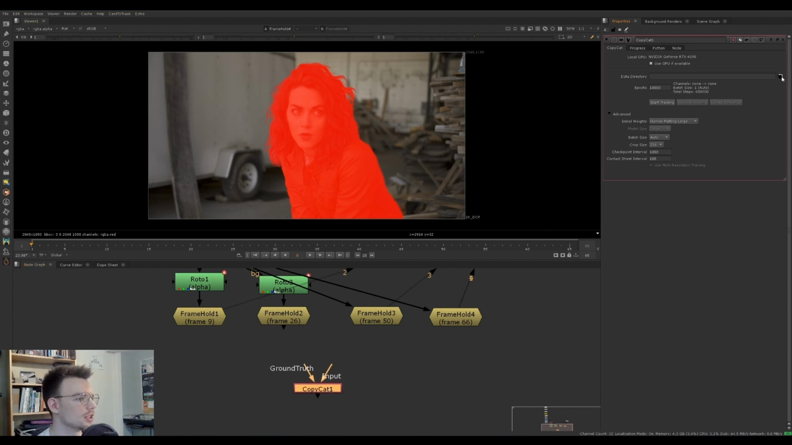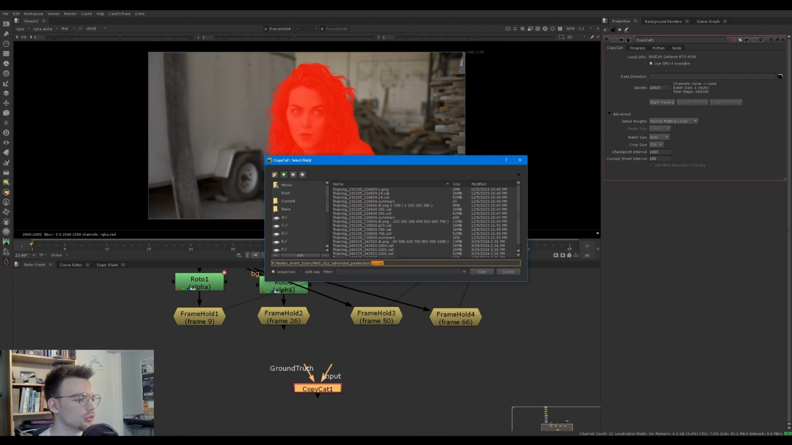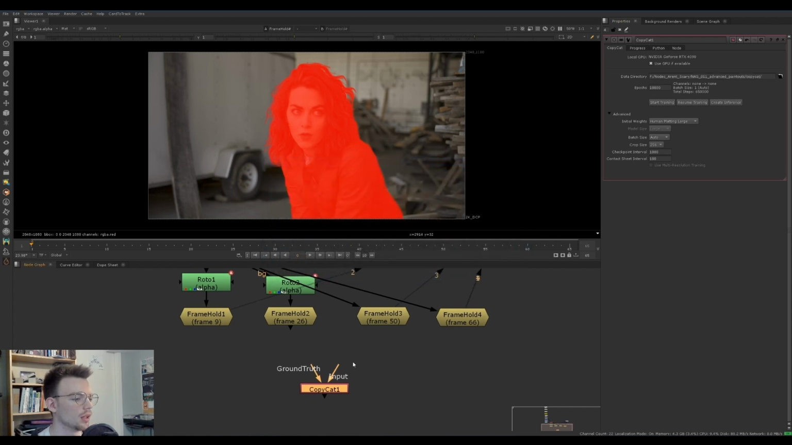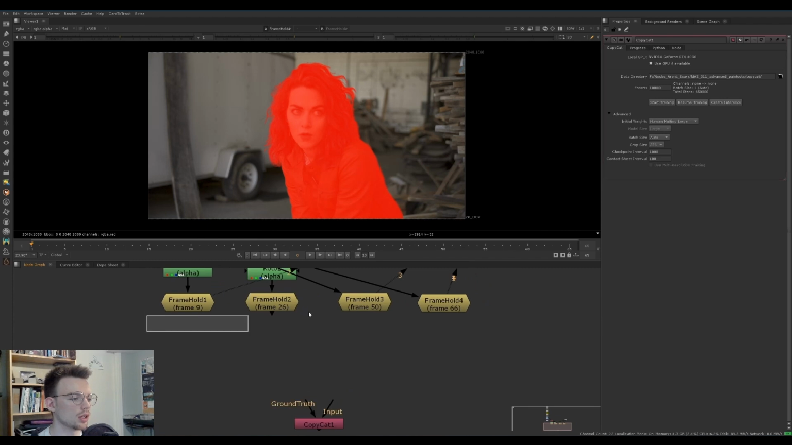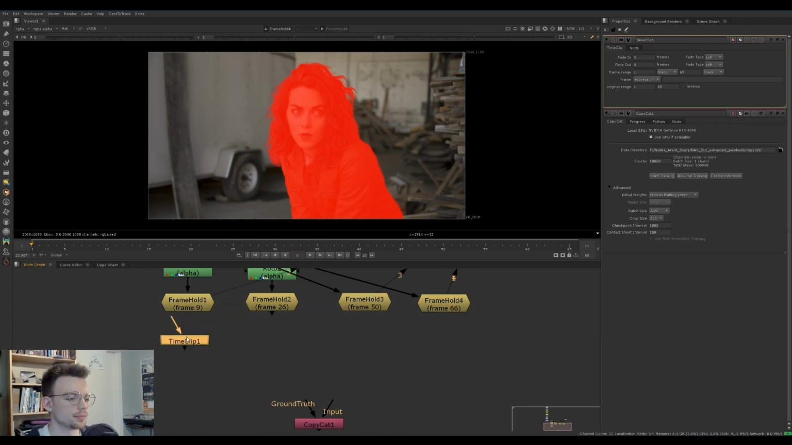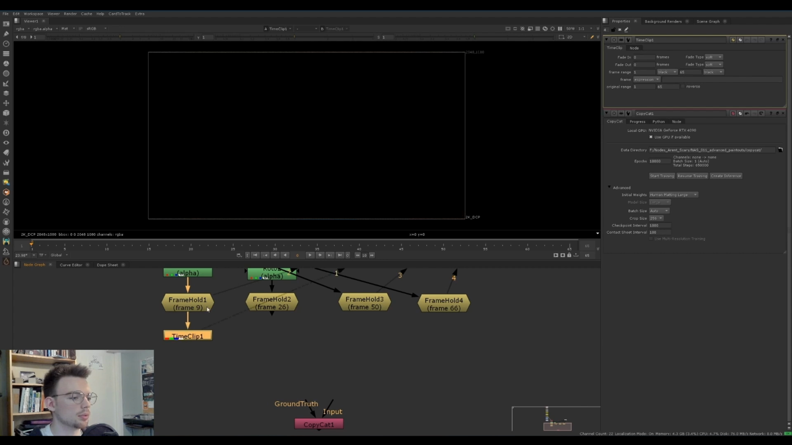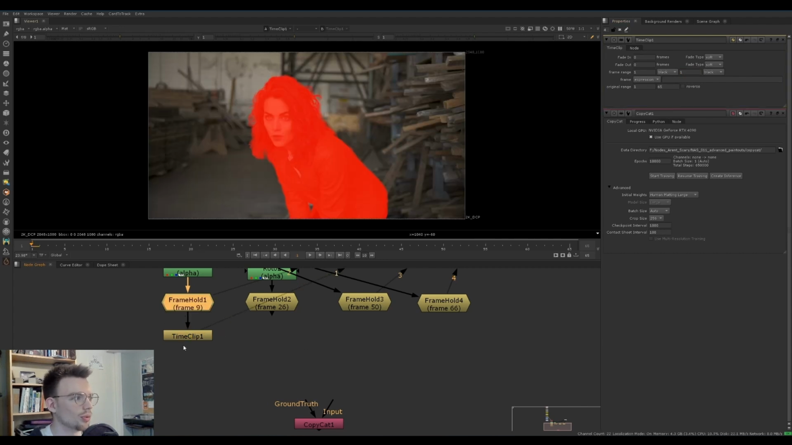So I'm going to set my data directory to a CopyCat folder in my project folder, and then I'm just going to put this down here and we'll get our sequences ready. So first we need to do a time clip node, and we'll just clip each of these frame held clips to one frame.